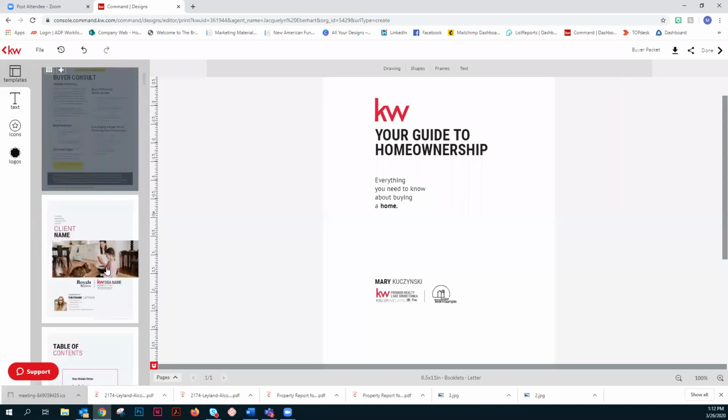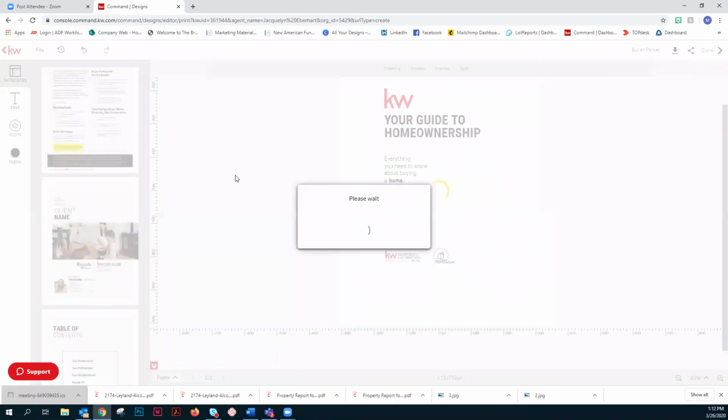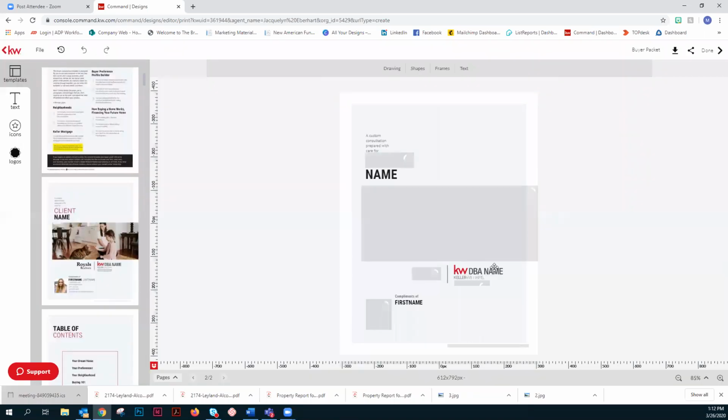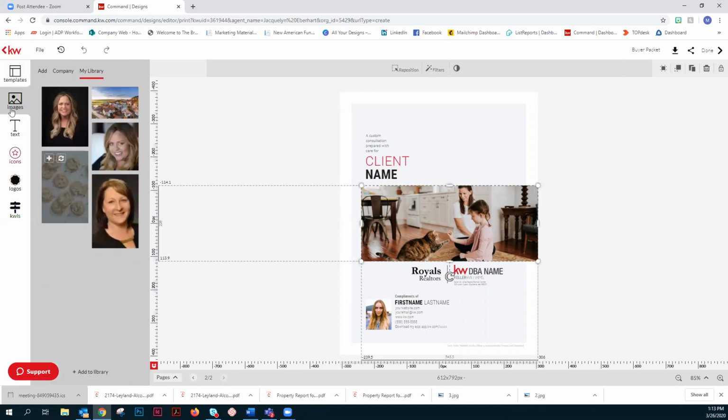As we go down, okay, client name. So this is if you want to personalize your buyer packet to each client. In here, obviously it's adding just regular generic stock photos. It says client name. Those are all things you can update yourself. I'm not going to go super in depth, but one thing I do want to show you is in regards to the stock photo. If you have a photo that you want to use, you can upload your own by clicking on it, going into images.